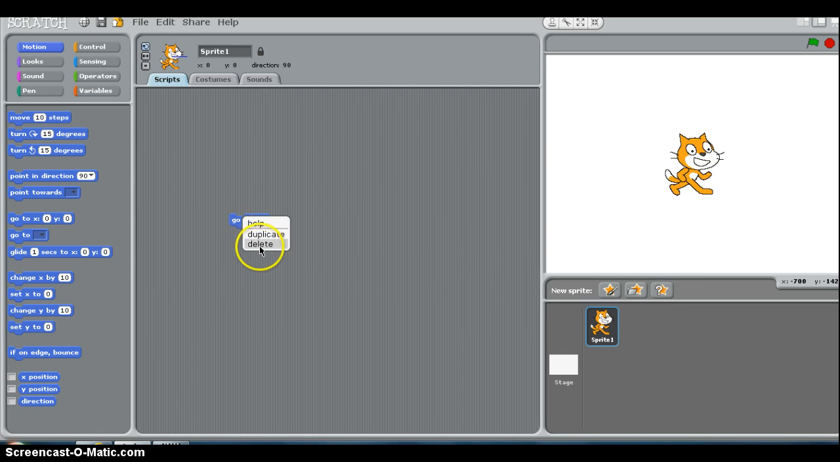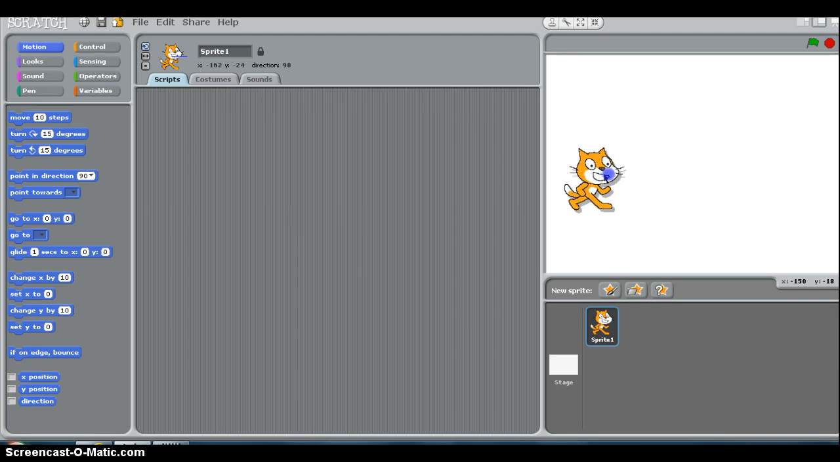I'm going to delete this, and this area here is called the stage, and this is where your sprites are placed, and the sprites would perform certain actions. And if you'd like to know what a sprite is, here we have sprite 1, which is a cat, and there are several other functions and features here. I'm going to talk about each one of them as I go experimenting with all of these code blocks.